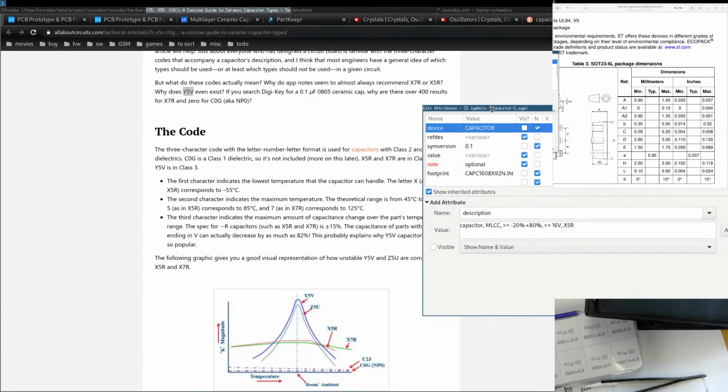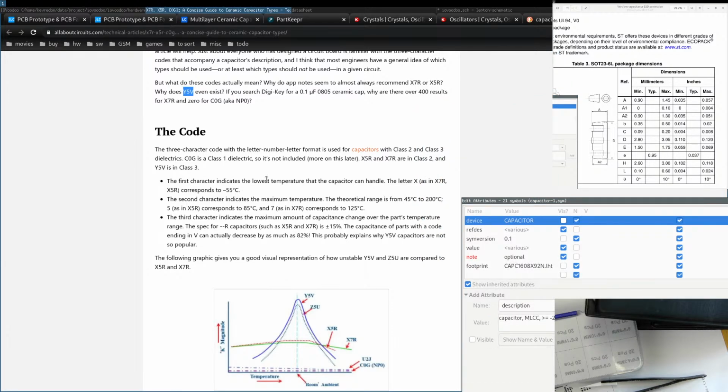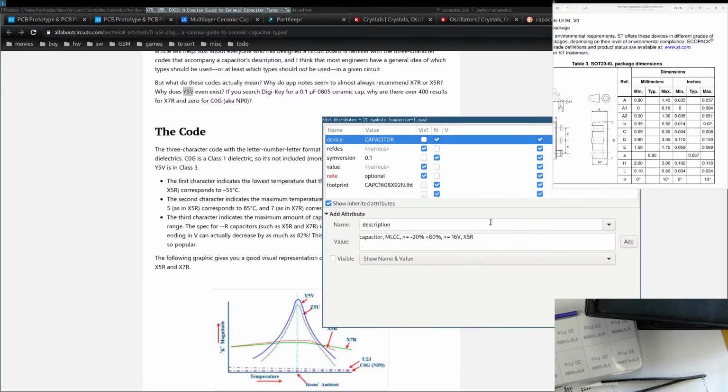The first characteristic is the lowest temperature handled. X is fine, minus 55 degrees. The second indicates the maximum temperature. 5 is fine, we don't need 6. 85, we don't do automotive. Our board will not go that high. And the last is the tolerance, plus minus 15%. R is the name. So yeah, X5R.